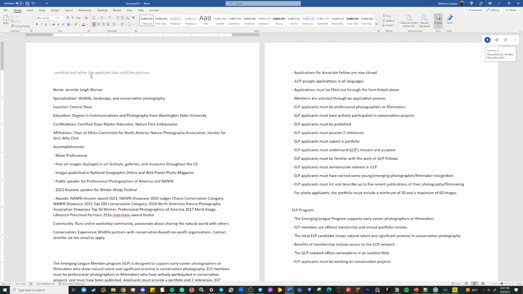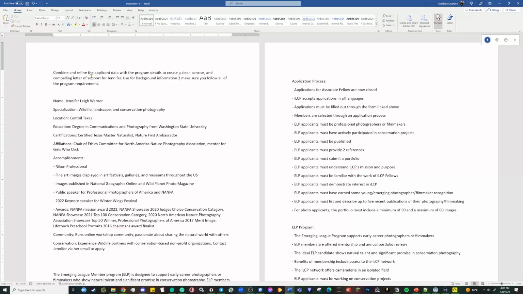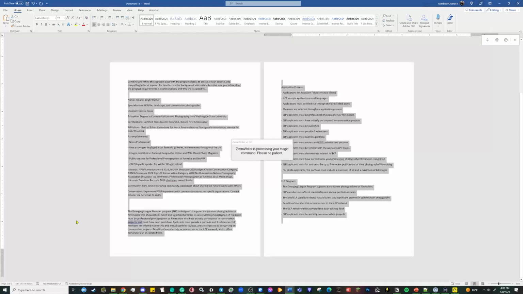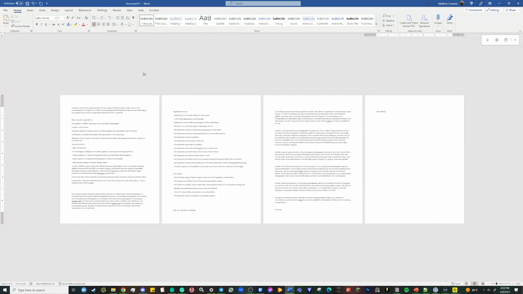Combine and refine the applicant data with the program details to create a clear, concise, and compelling letter of support for Jennifer. Make sure you follow all of the program requirements in expressing how and why she is a good fit. All right, we're going to select all, and then I'm going to say Control-1, and now it's going to process this request. It's 511 words and 2 pages, and it should give us basically a new page with that letter of support. Remember, this is GPT 3.5 Turbo, so it should be fairly quick, and again, this is a polishing process. This is not the final result.